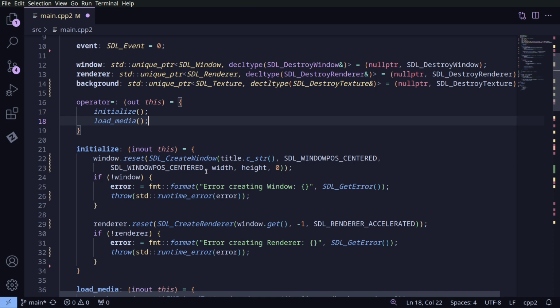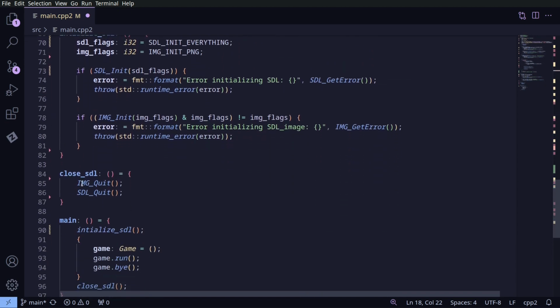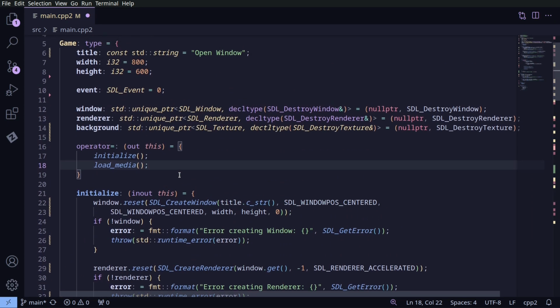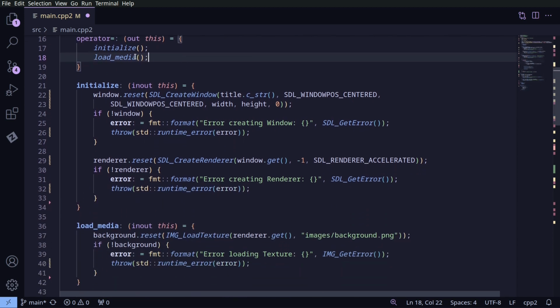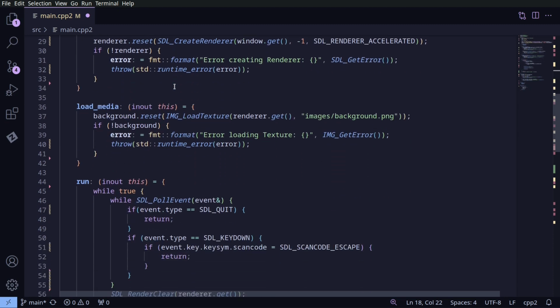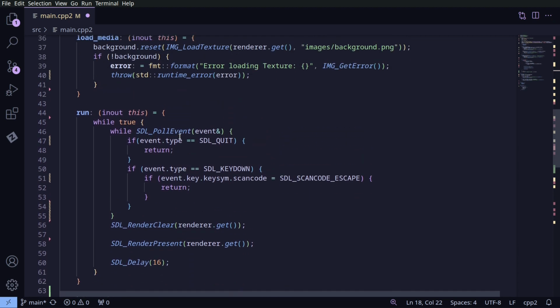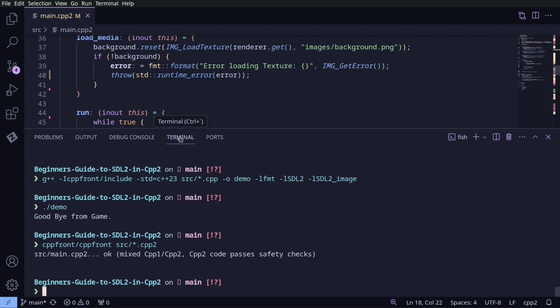Okay, and I think I forgot to, no, I didn't. Okay, I do have the image quit down here. So we've got the unique pointer. We have it in a member function called load media. So it should be loading that image, and then it's checking to make sure it actually got loaded. And let's just make sure that runs first, and then we'll make it appear on the screen.